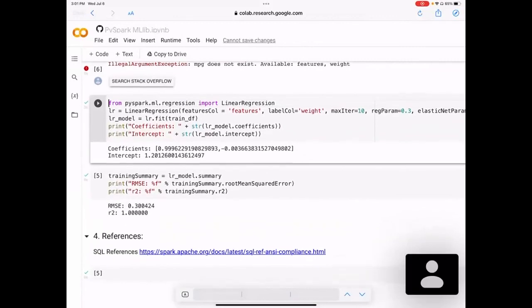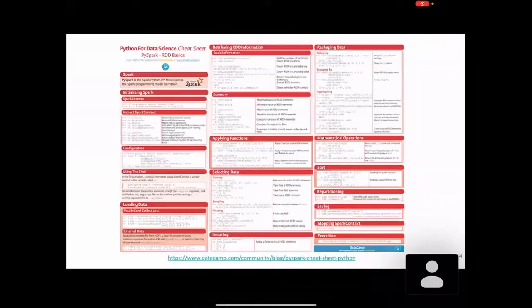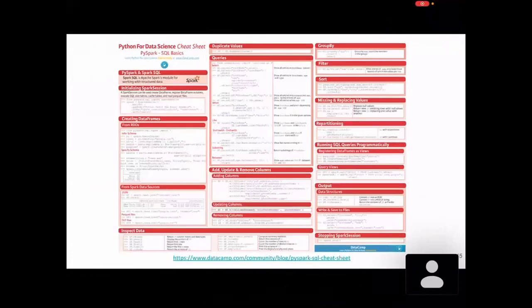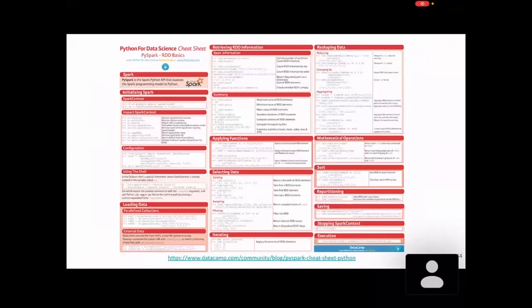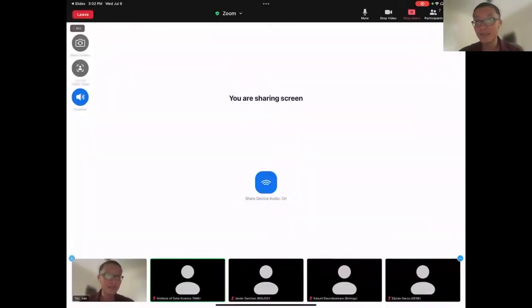Okay, with that said, I think that's all for today. I also have 2 slides about some cheat sheets. I use these cheat sheets a lot myself because they give a quick reference to all those commands, functions, and classes. It's very easy for me to look things up when I'm working on PySpark and even some other Python-based projects.